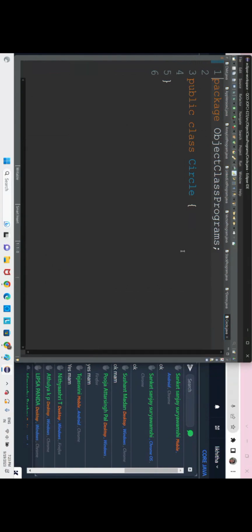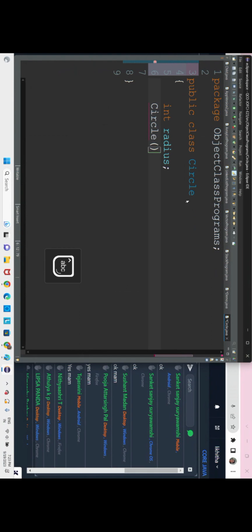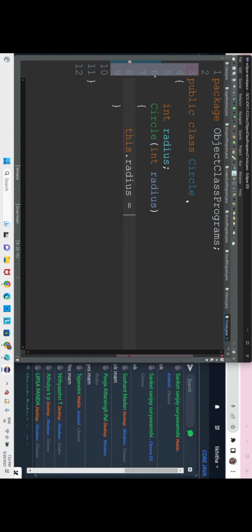In this class Circle, listen carefully. Let us take the radius of the circle. A circle will have a radius, diameter, right? So we'll take int radius, and for the class Circle we'll create one constructor with int radius: this dot radius is equal to radius. We have created a constructor for the class Circle.